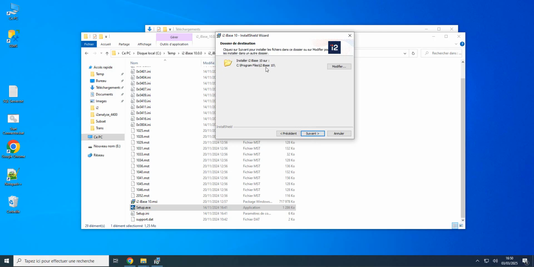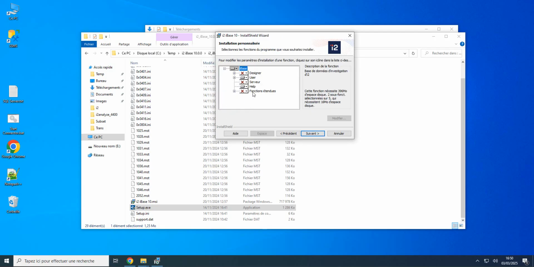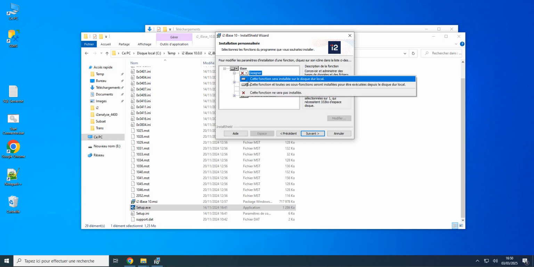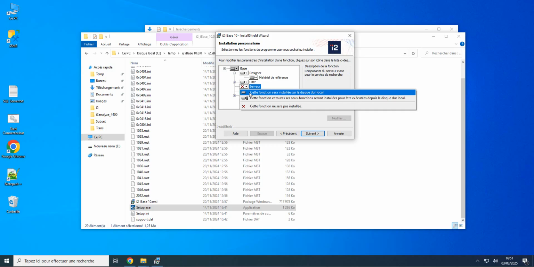Next, you can change the default install folder. I will keep it as C:\Program Files\i2\iBase 10. Next, I will do a custom install, and what I will do is install the Designer plus all the reference material. So I will install this. I will install the server.